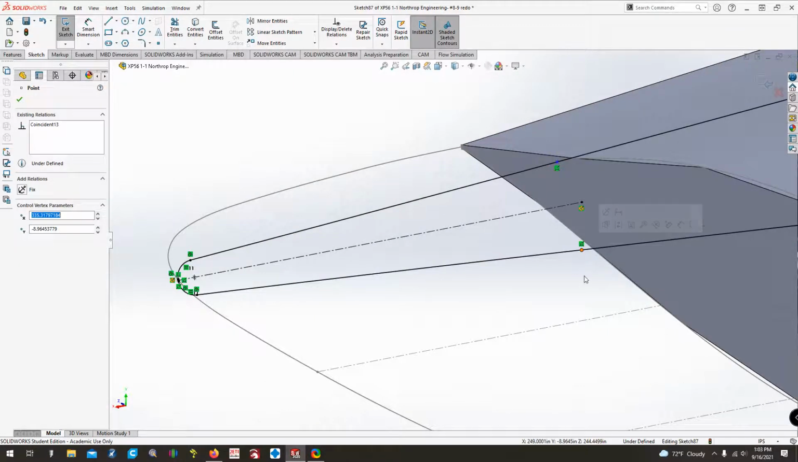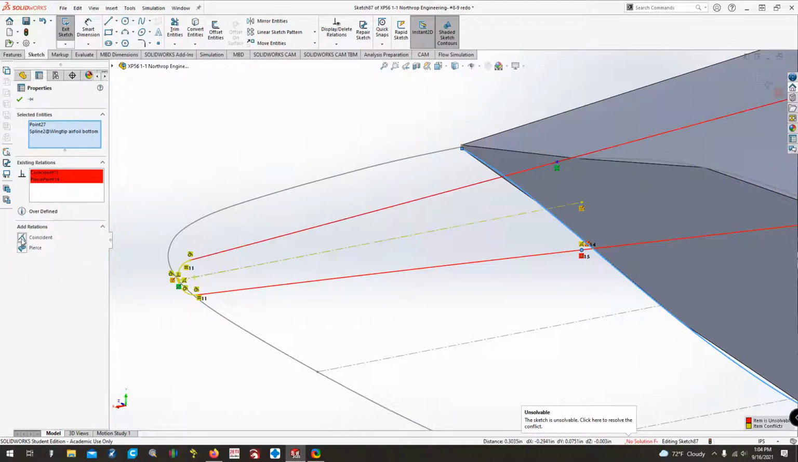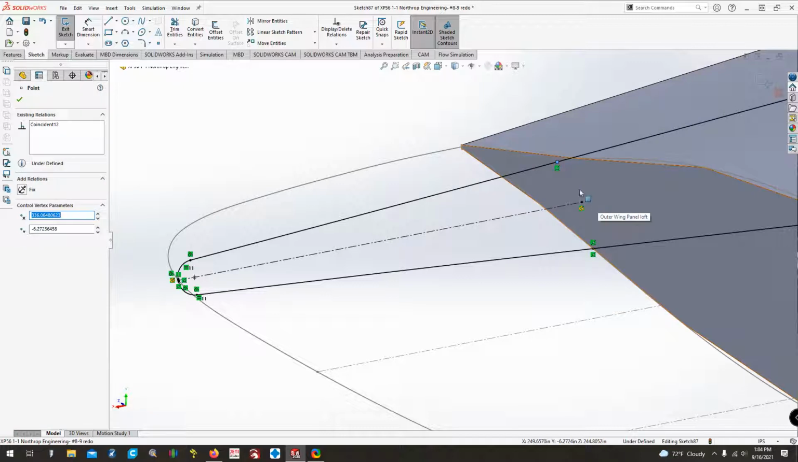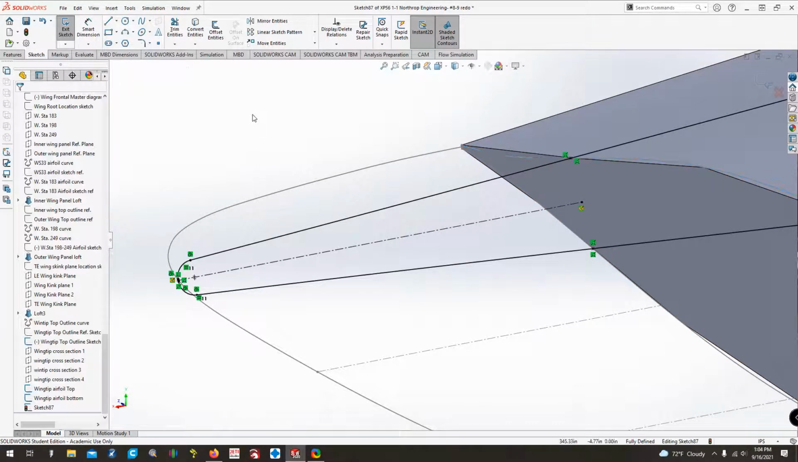Then, on this point, you want to hold your control, highlight your lower airfoil curve, hit pierce. I won't do it. Let's try coincide it. Get rid of that pierce point. There we go. And then we're going to do the same thing for the top. We're going to select that point we put in, the top airfoil curve, coincide it.